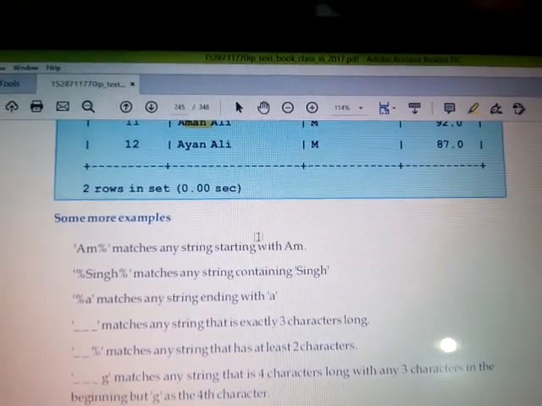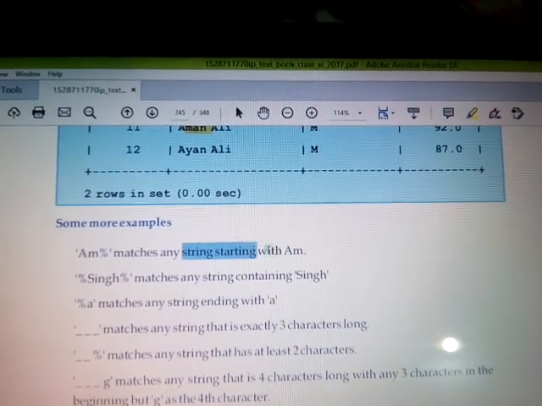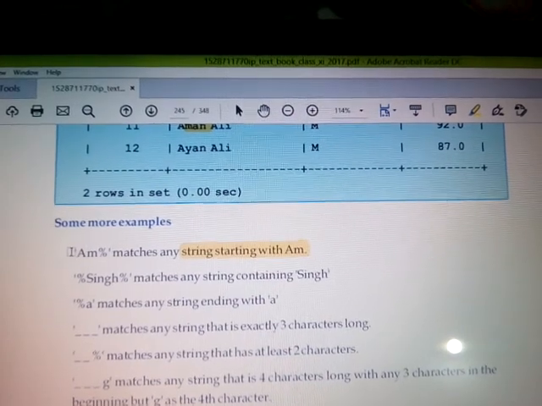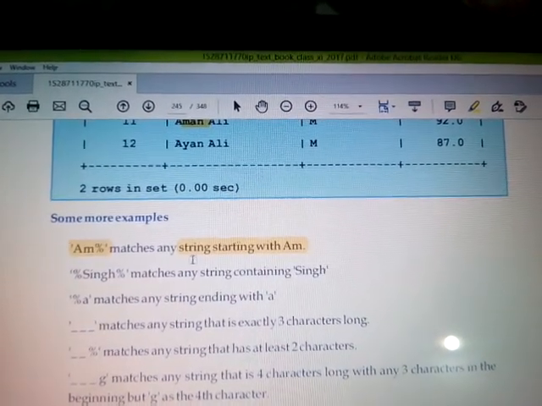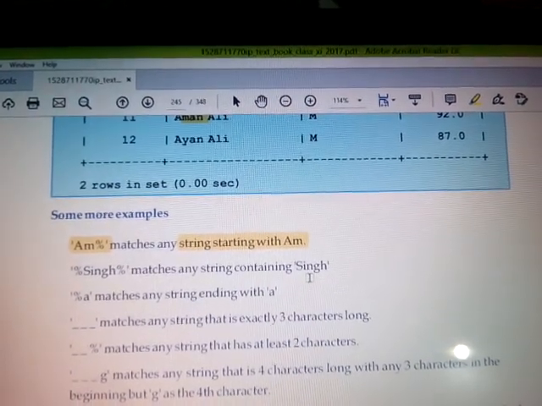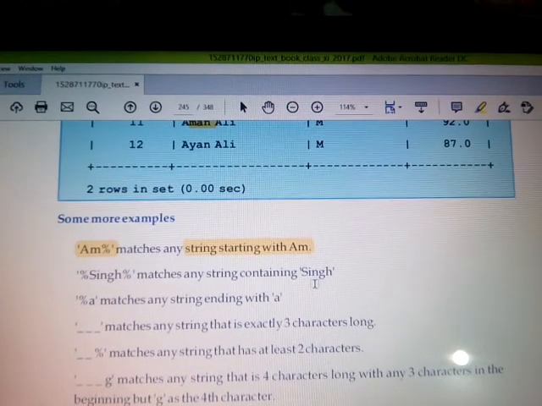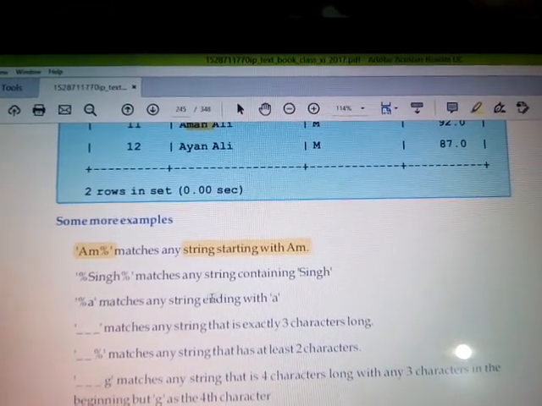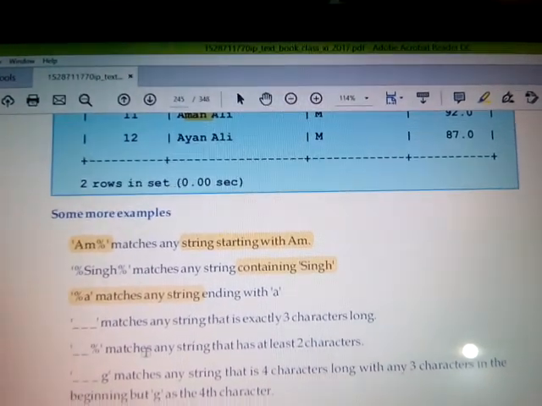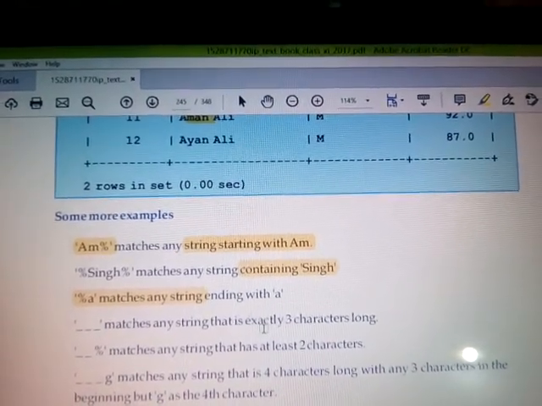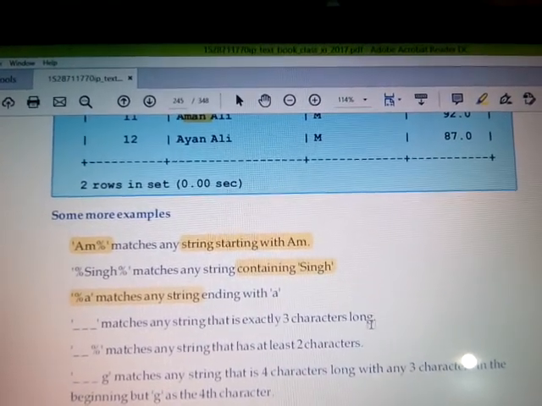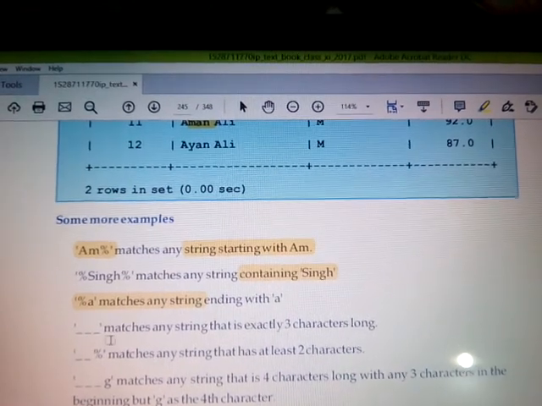Suppose I am saying any string which starts with AM, so obviously we'll add AM percentage. If we say any string containing sing, meaning anywhere the string will be sing, for the anywhere case we make use of percentage sing percentage. Ending with A is placed earlier, so it is percentage A. Any string that is exactly 3 characters long: we are not sure what the 3 characters are, so we make use of 3 underscore symbols.